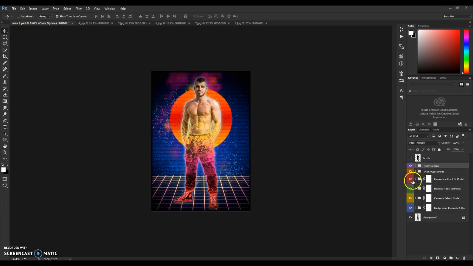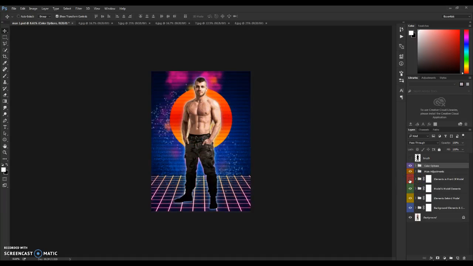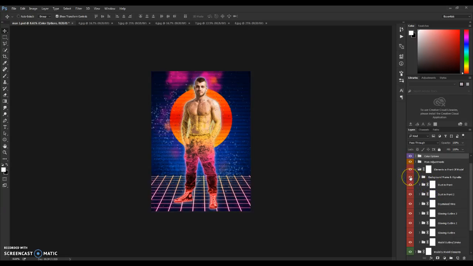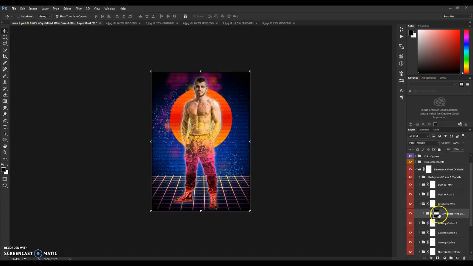The next thing is elements in front of the model, as you can see, and there are a background frame and a vignette in the corners. There is dust in front, a second layer of dust, and this crystallized wire, and I'm going to show you how to edit it. So this is a gradient here, where the white part is showing the wire.